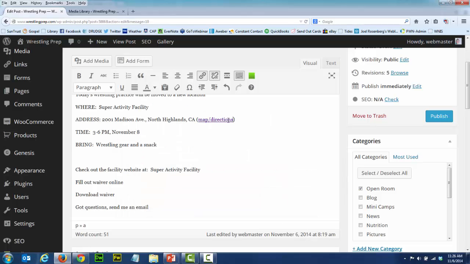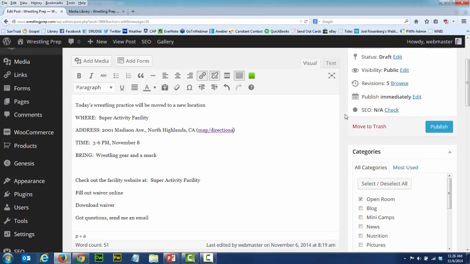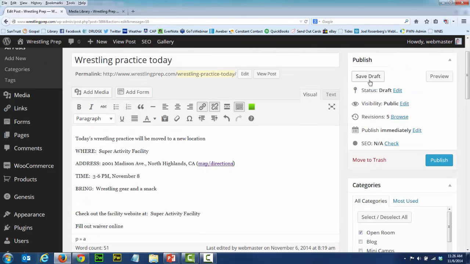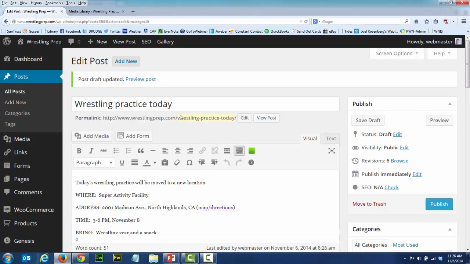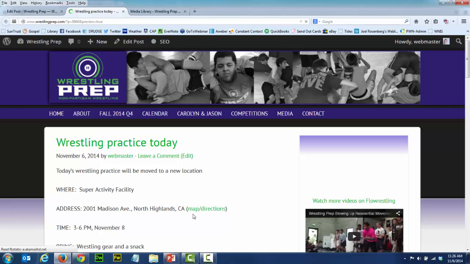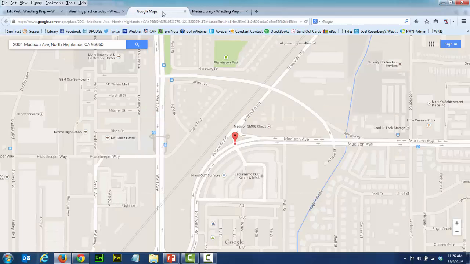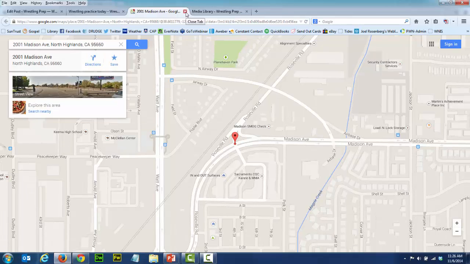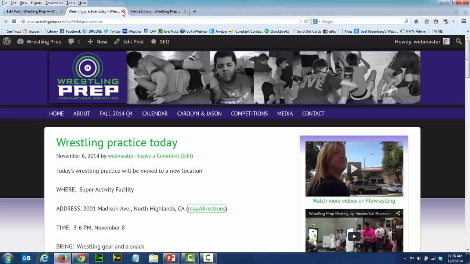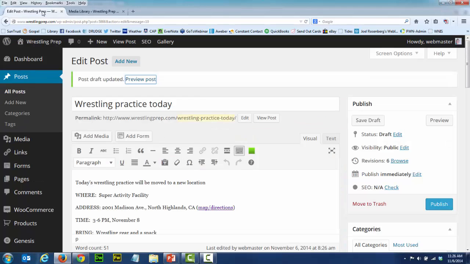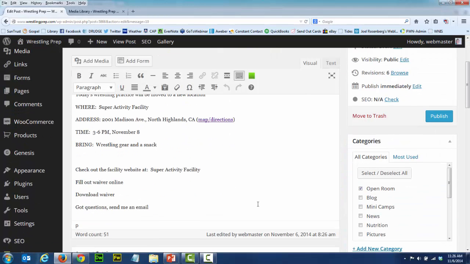You can see now it's underlined. You're going to scroll up a bit and click Save Draft. And I'm going to go to View Post so I can show you what we mean here. And you can see now that it's underlined. If I click on it, it opens separately. And here you go. So let's close all that, close that back up, and we'll go back to the post that we're working on.